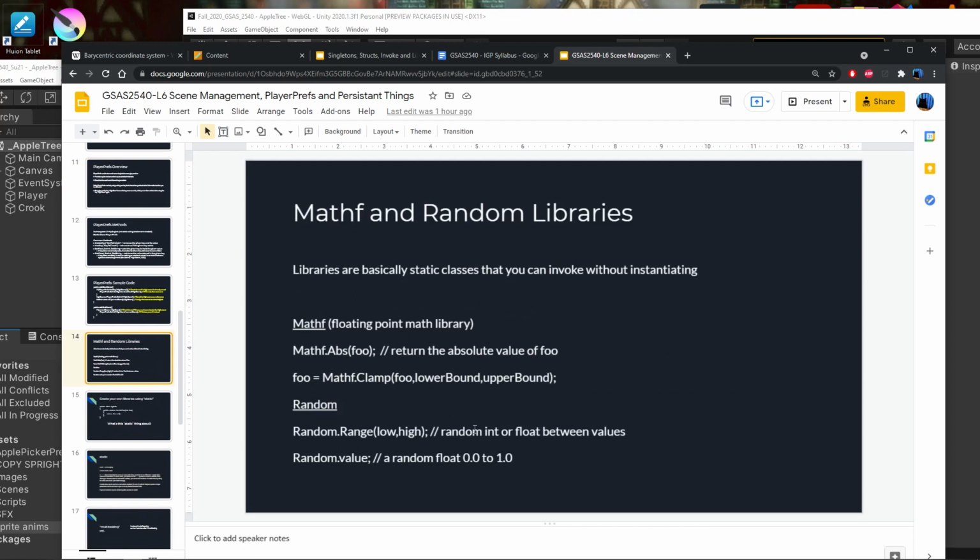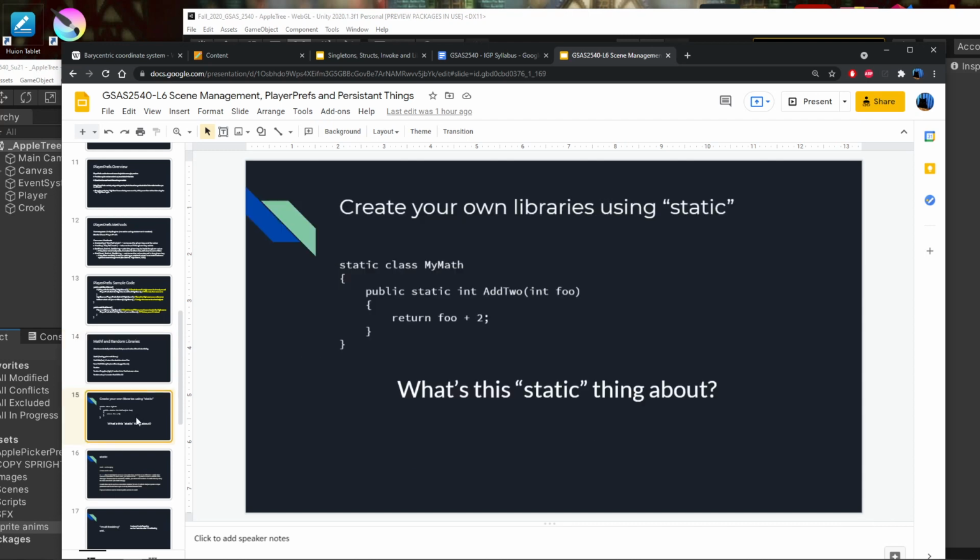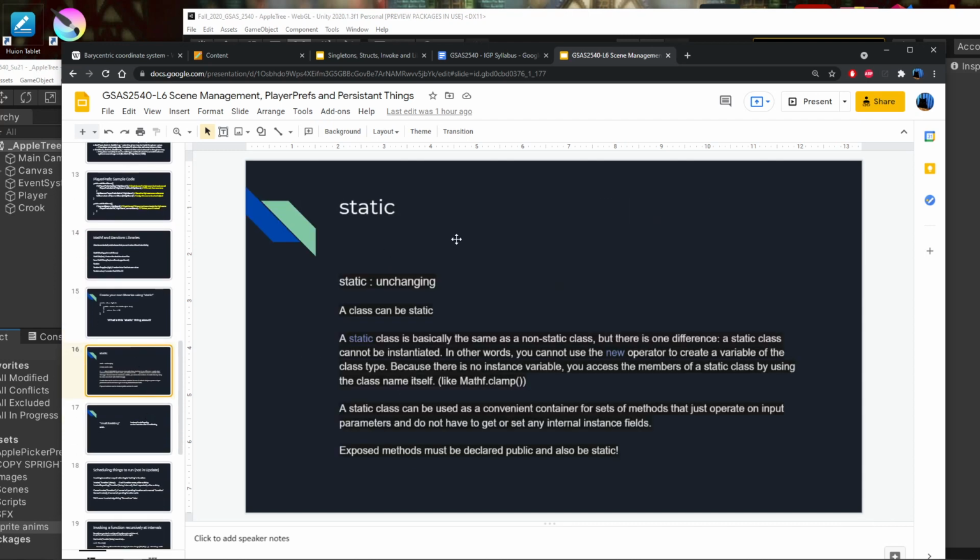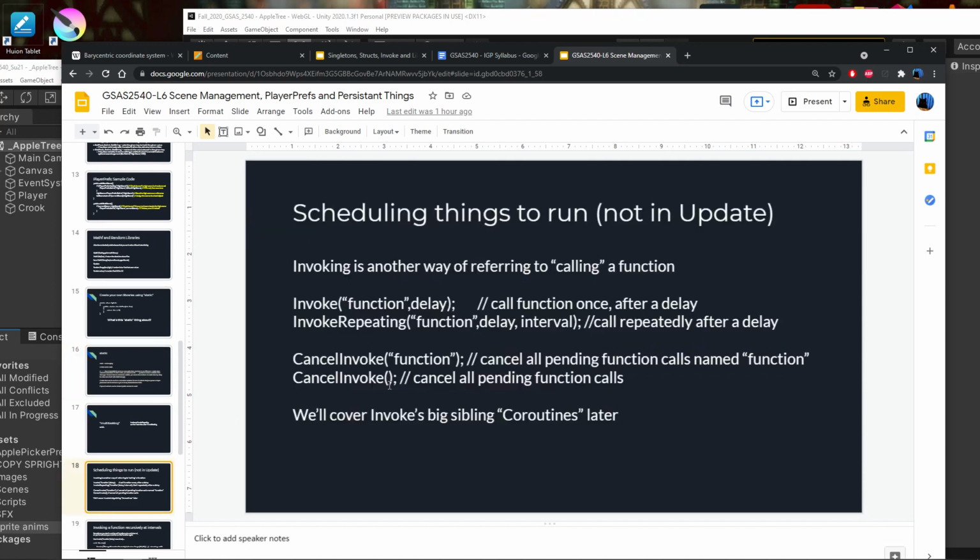We've done things with random, right? We've talked about random. And we've talked about static items, where our static things are generally shared across instances, or shared across having a static class like our math library or our player prefs library. It's one that everybody can refer to. It's both public and persistent. We talked about invoke and invoke repeating, their use.